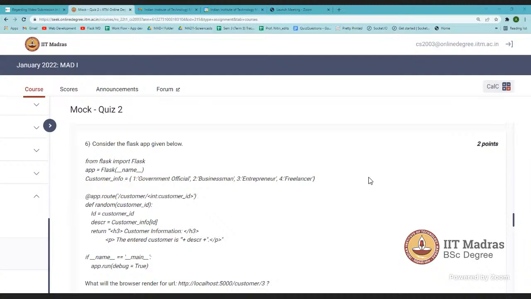So if you pass any value to this URL, this particular function will be executed, based on the URL you pass. You know this clearly because you have done your projects up to that level. So what function is it going to execute? Define random, and customer ID is the parameter for this random function, and ID is equal to customer ID, and then the designation is equal to customer_info.